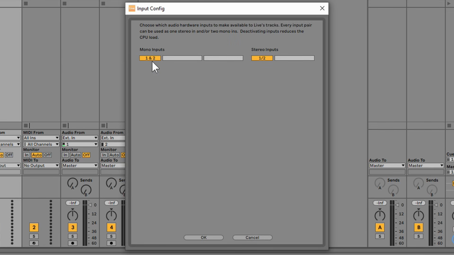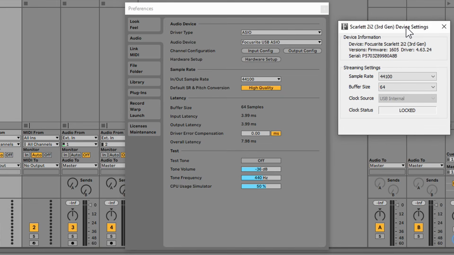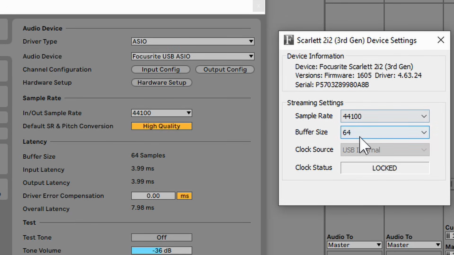We got our input. So these are the inputs 1 and 2 on the front of the device. Okay, and then we got our output. This is the output 1 and 2 on the back of the device. And then we have our hardware setup. We can click that and we can set our sample rate and buffer size with that. Now we can also set our sample rate right here. All right, so I want to cover this very briefly.